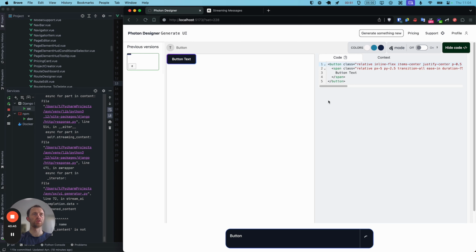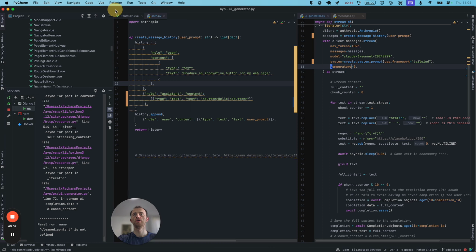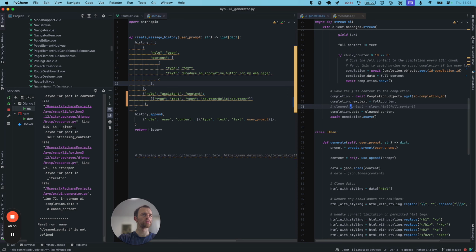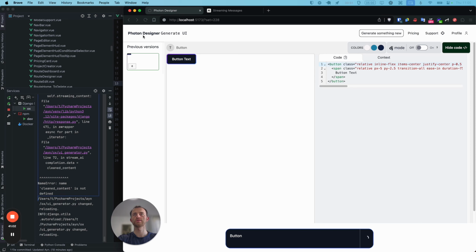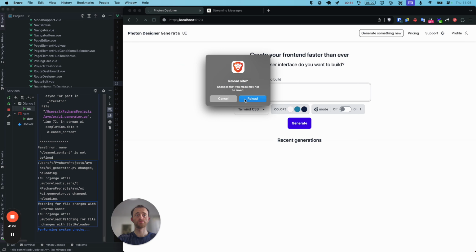Okay, good. And why is it still saying it's generating? Ah, there's an error here. Clean content is not defined. Cleaned content, that is the reason. I'll add that clean up back in, although I need to do a bit of work on that later. Button.